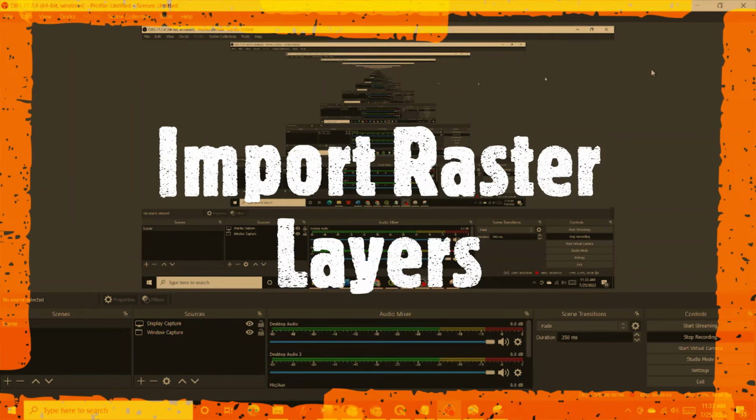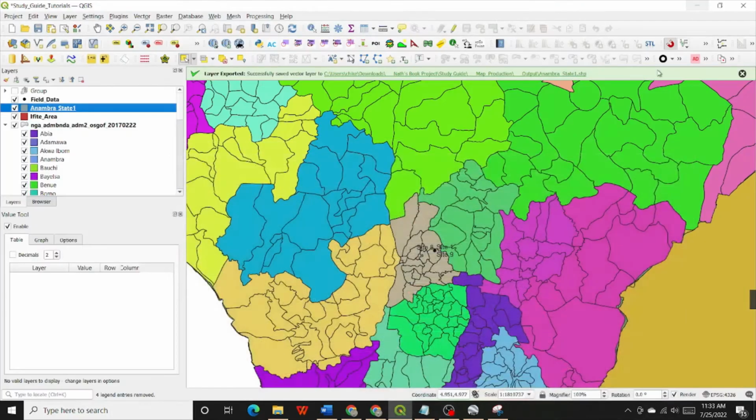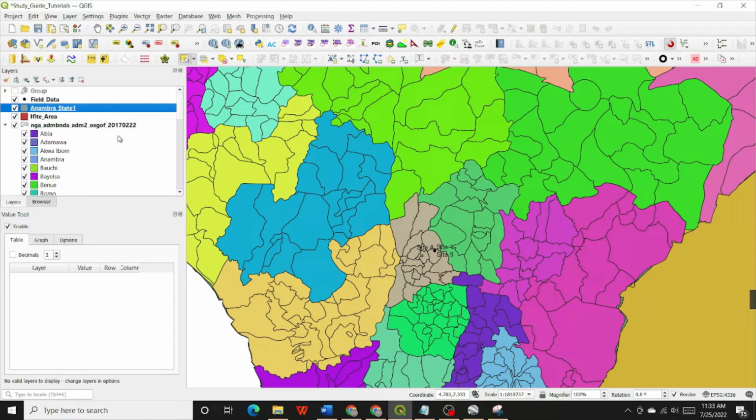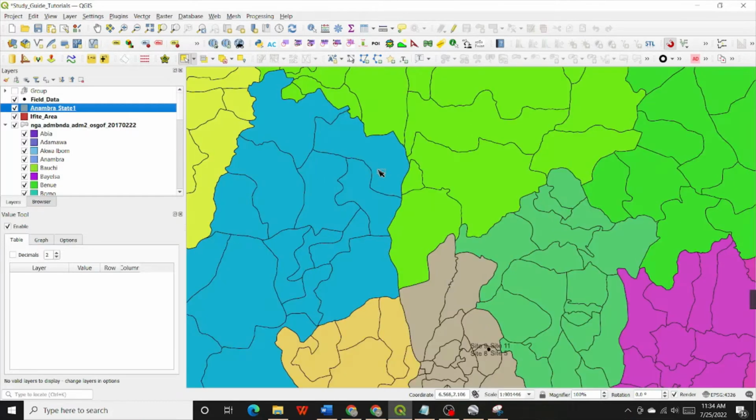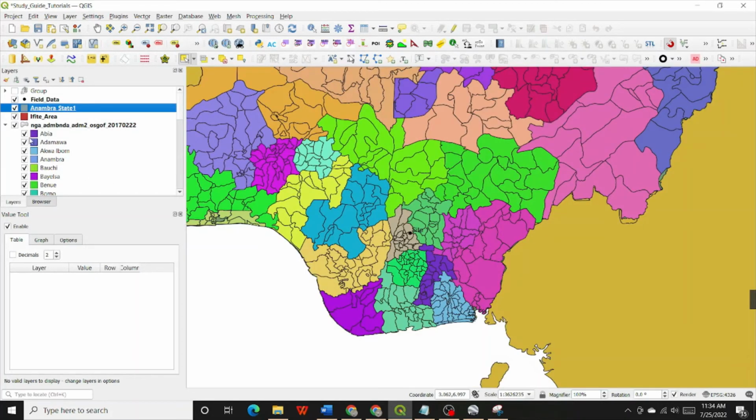In this tutorial, we're going to go through the process of uploading or importing raster data into QGIS. To do that, you have to open your QGIS application. Once it's open, whether you have a vector map open or not doesn't really matter. I'm working right now, so based on the prior tutorials, that's why this is open.